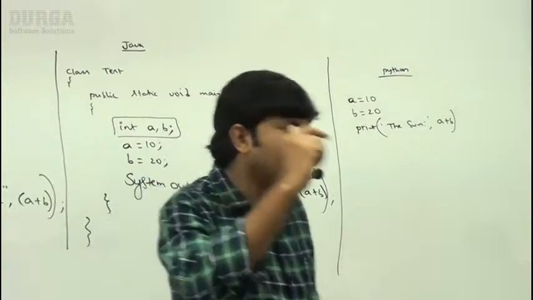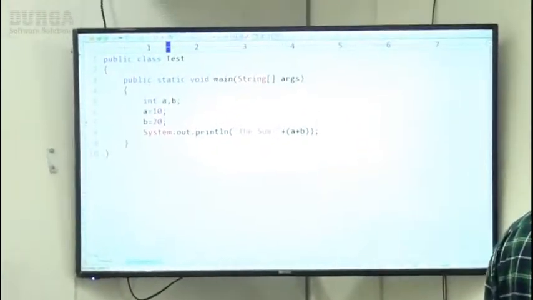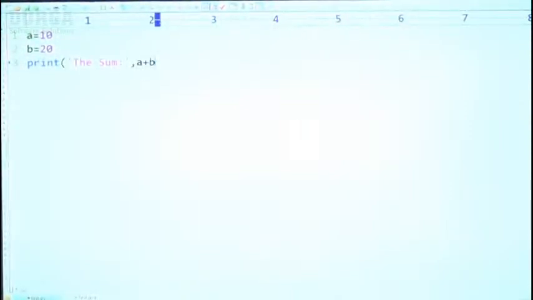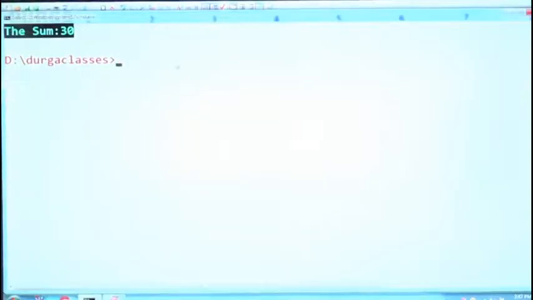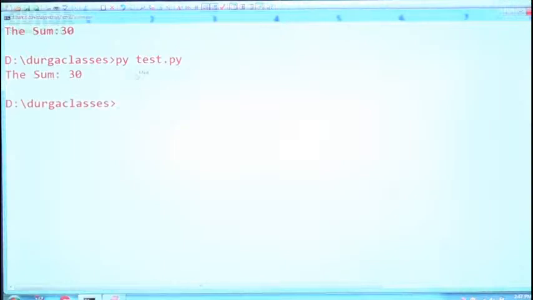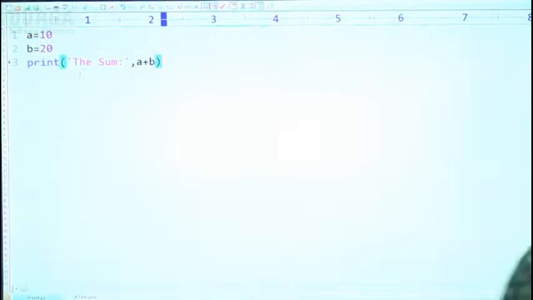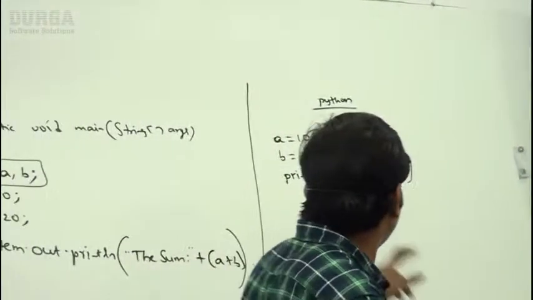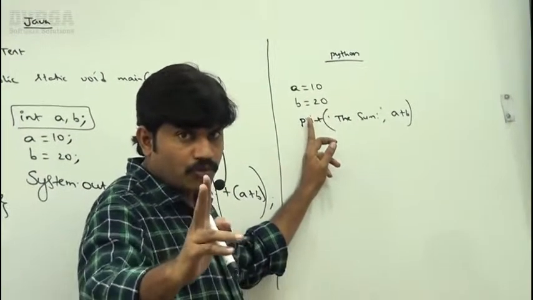Let me execute this one. Have a look once. Here I'm taking a is equal to 10, b is equal to 20, print of the sum a plus b. Are you getting? Let me run this code, sir. py test.py. Can I get the same output or not? Yes, sir, this is the same output, right? So how many lines of code do we require to write? Only two or three lines, right?